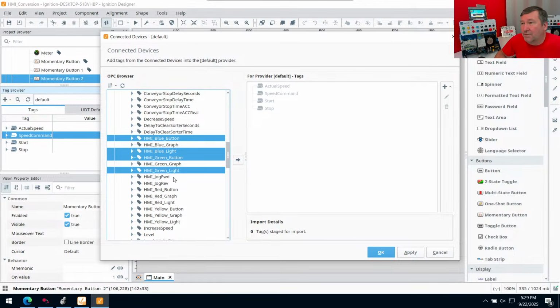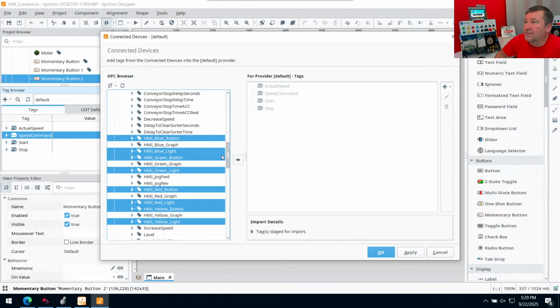So we're going to grab just these. Now I'm holding the control key to grab these. So we're going to grab those. We're going to grab that one. And we're going to grab that one. Those should do it. We're going to bring them over.